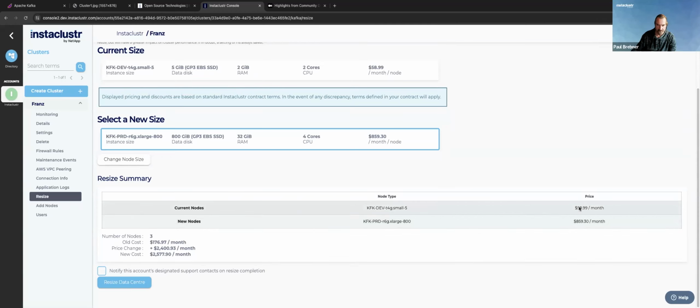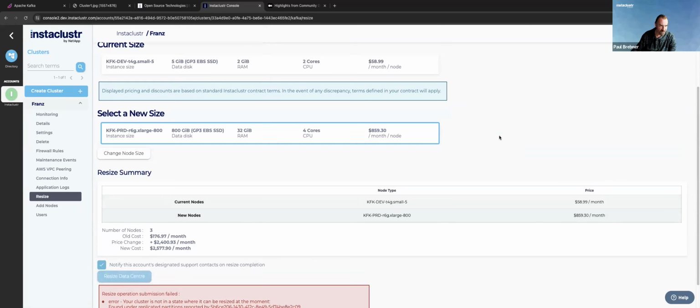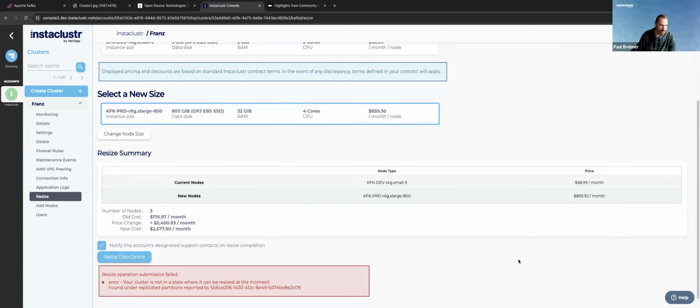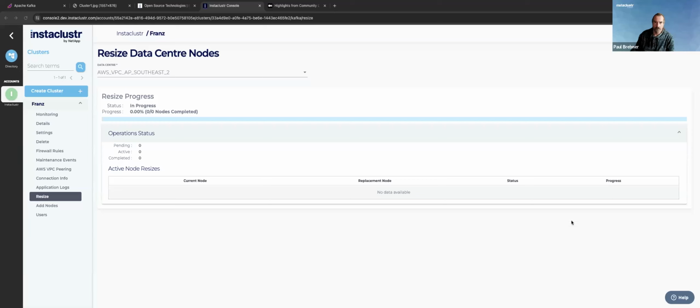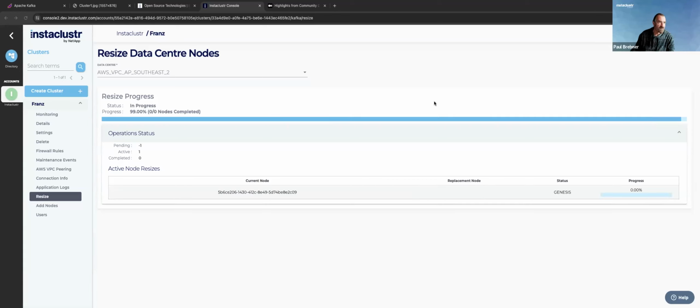That should work. It's telling us that there's going to be a price increase. That's not unexpected. And I'll click on the resize data center button and keep my fingers crossed that the cluster is in a state of health, which it isn't, unfortunately. Great, so the resize data center request worked okay. And this is the status page, and we'll come back in a few minutes to see what's happened.